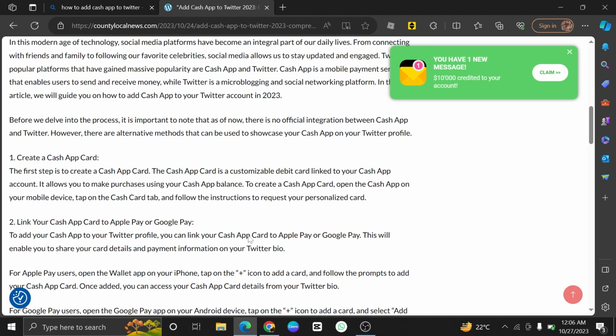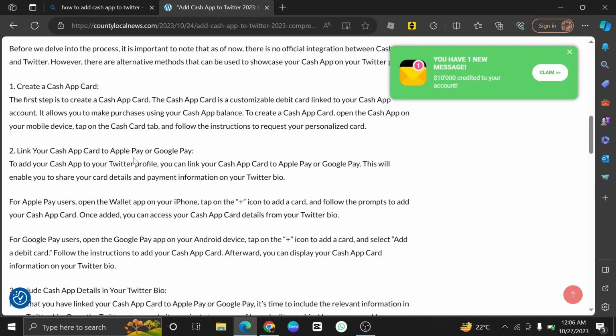To add your Cash App to your Twitter profile, you can link your Cash App card to Apple Pay or Google Pay. This will enable you to share your card details and payment information on your Twitter bio. Then you can include Cash App details in your Twitter bio.